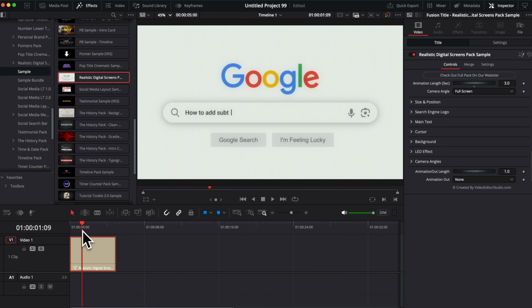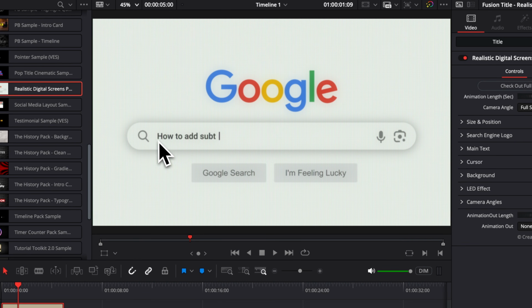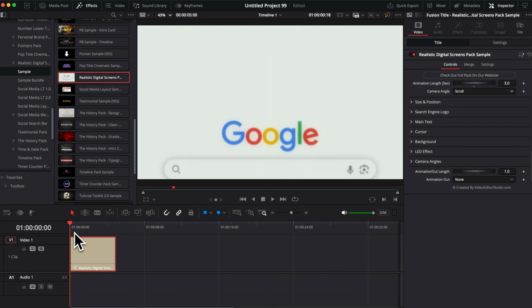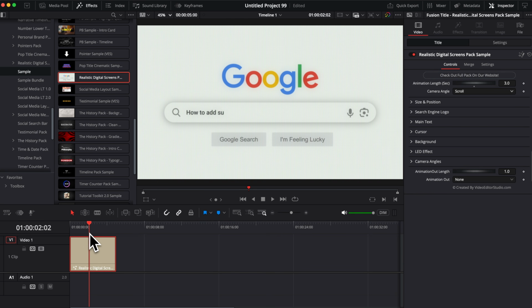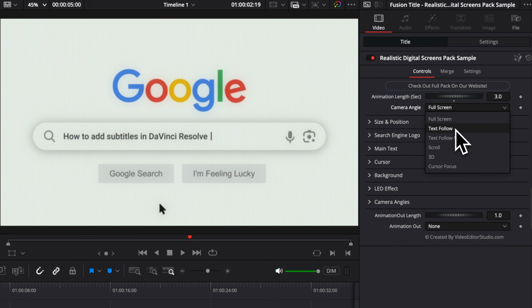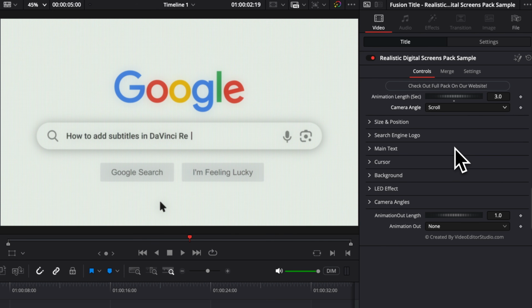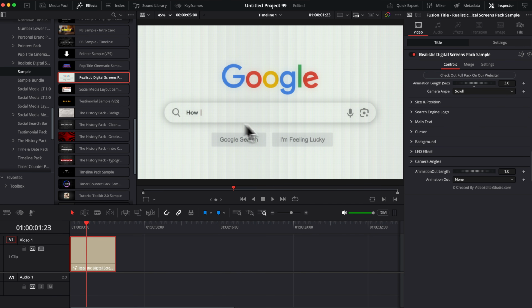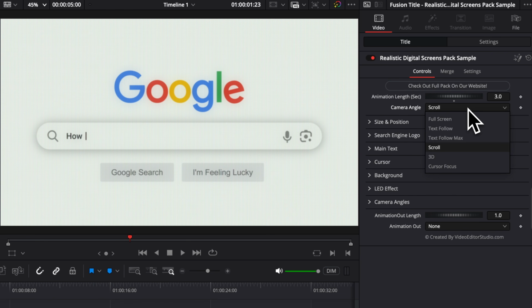So here, as you can see, for example, for the full screen, we have only the text being animated. Whereas here for the scroll, we need first to have the whole thing coming up and then the text to happen. So that basically gives them two different timings in terms of how the text is written, and therefore they will not really have the right timing to be placed sequentially. So if you want to create a sequence like I'm just showing you, you need to use the full screen, text follow max, and the cursor focus.